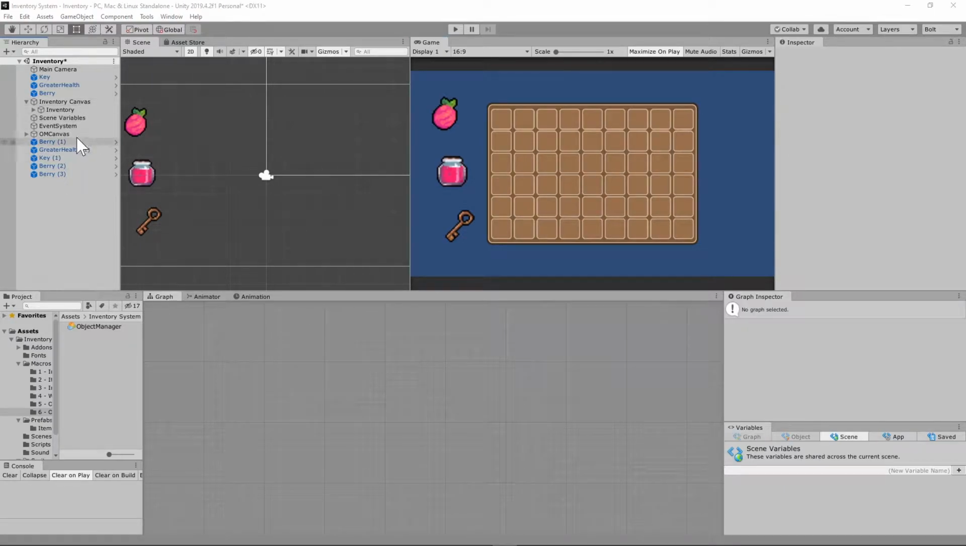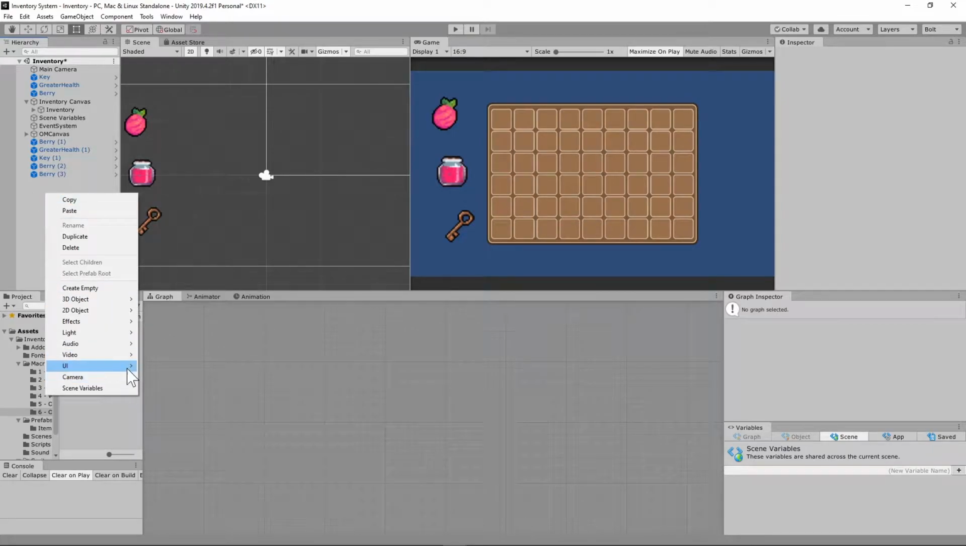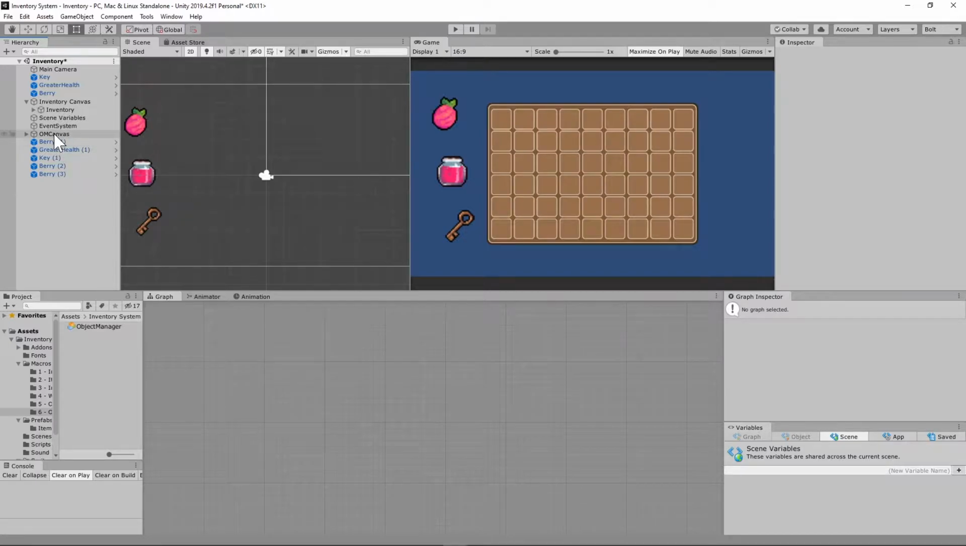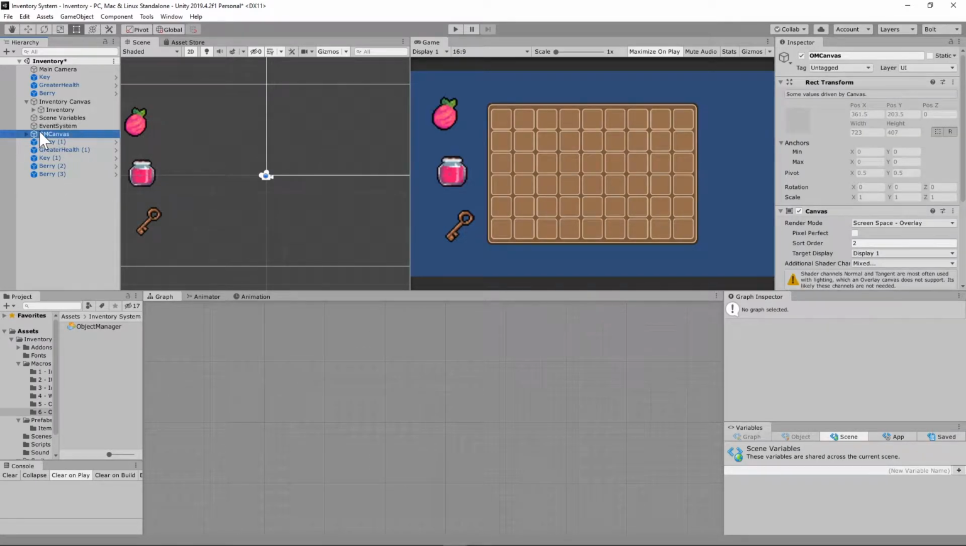I actually already have an Object Manager canvas set up, but that is exactly what you're going to need to reflect an item that you pick up and place in your hands. So the way you can do that is just right-click, go to UI, and then go to Canvas. Click Canvas, rename that Object Manager Canvas, or OM Canvas.